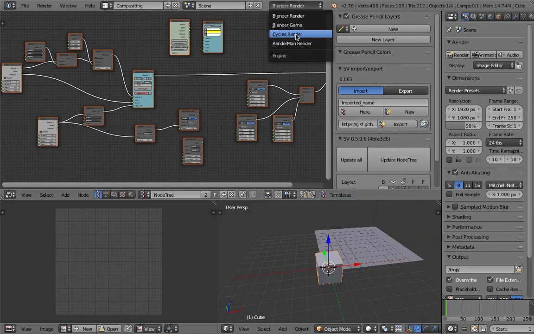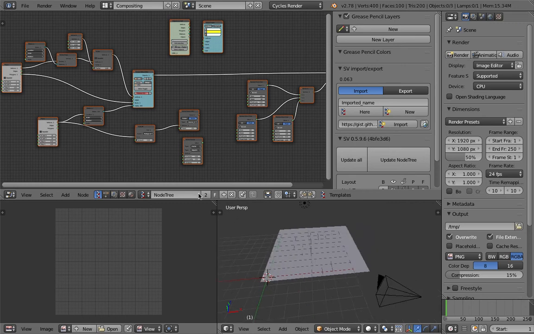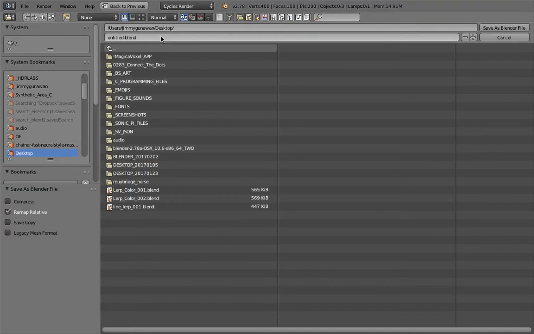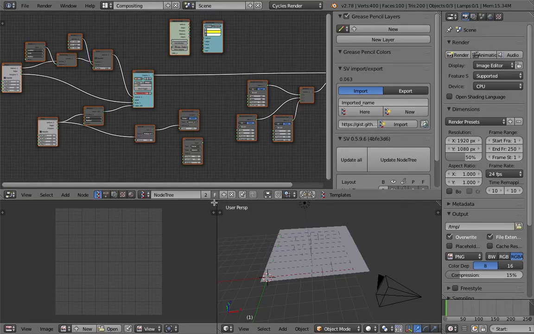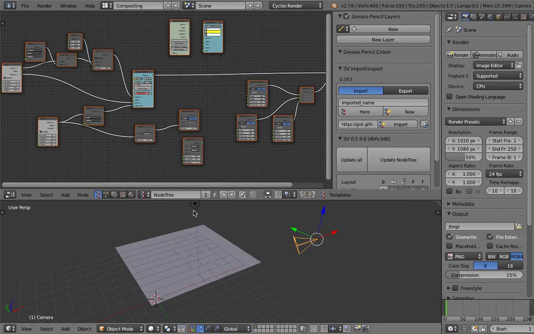You need to switch to Cycles, delete the default cube, file, save as. This is grid. I'll call it grid array for now. We're gonna try to create some kind of gradient.